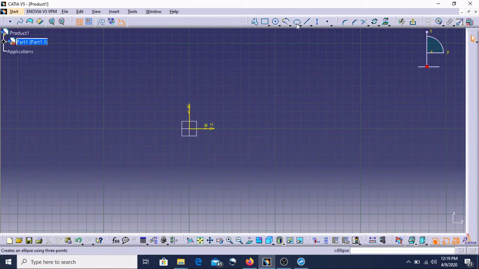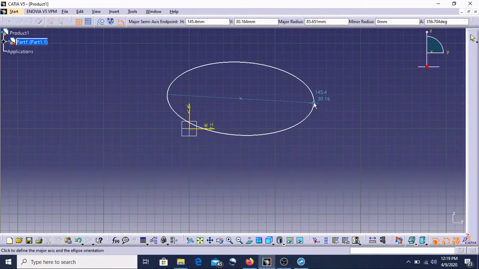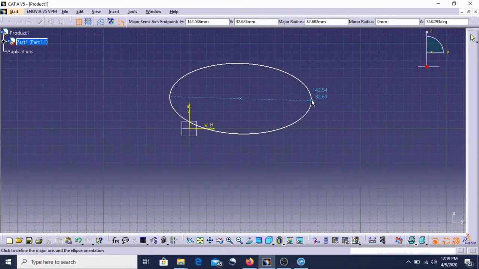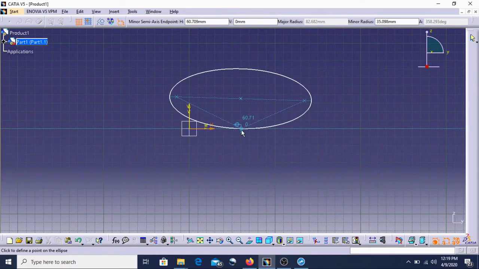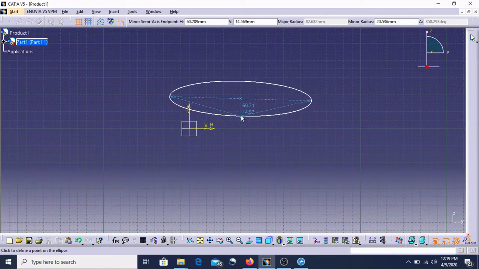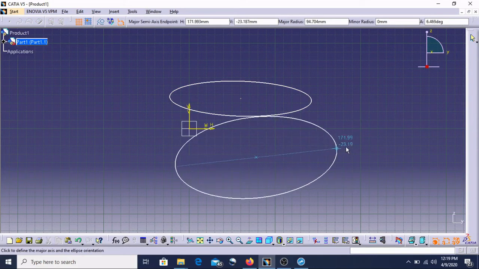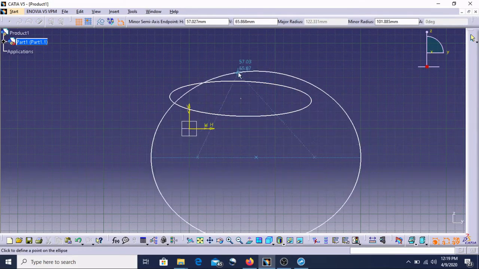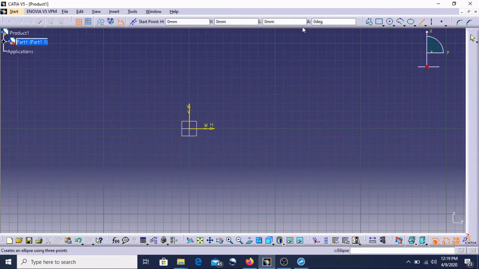Second point is ellipse. In ellipse, simple method, we can drag and we can fix the height and width also. See, first I fix the length, then I'm fixing the depth. Again first length, then width. Delete it.